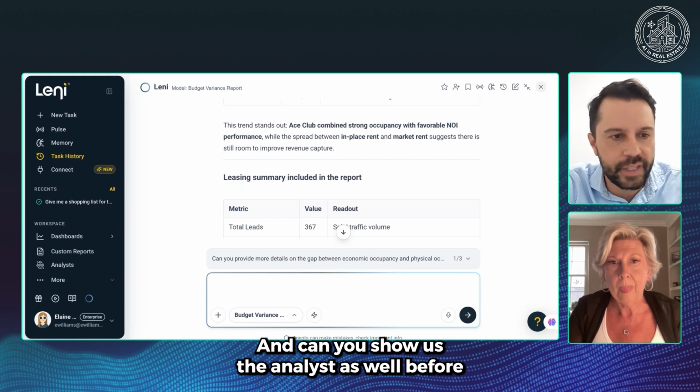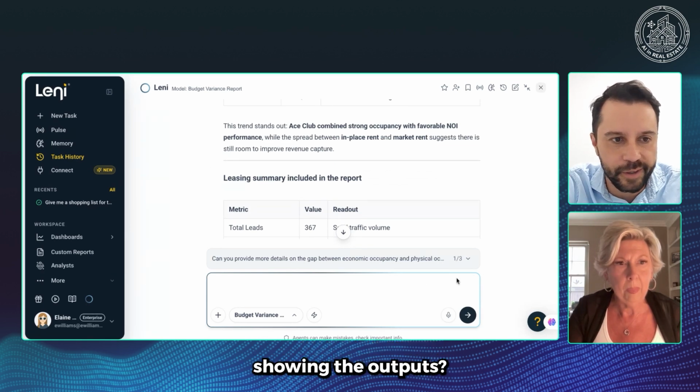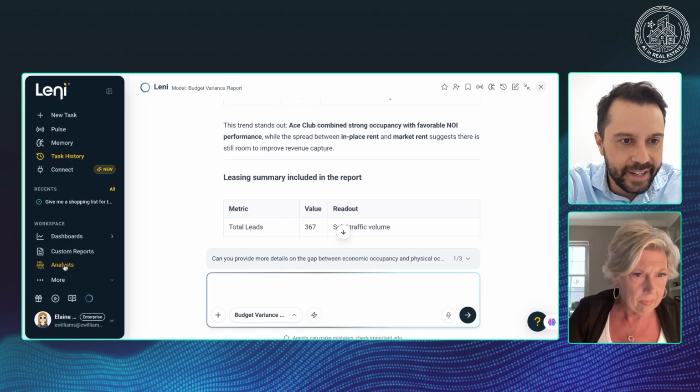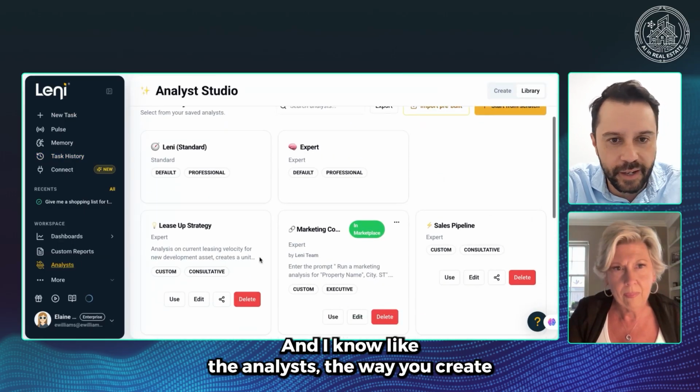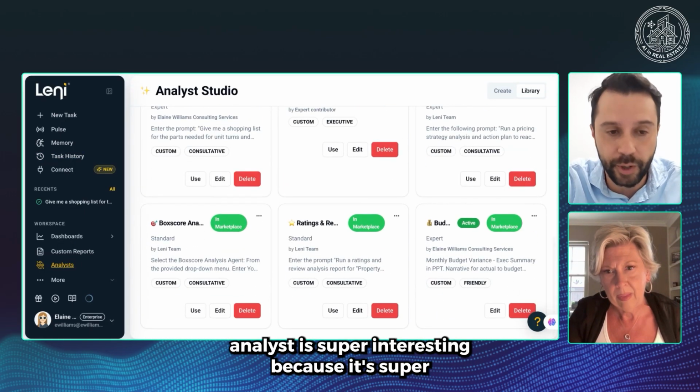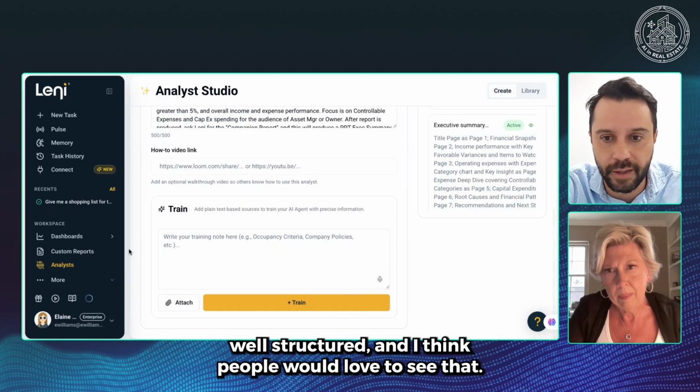And can you show us the analysts as well before showing the outputs? Because I know the way you create analysts is super interesting because it's super well structured, and I think people would love to see that.